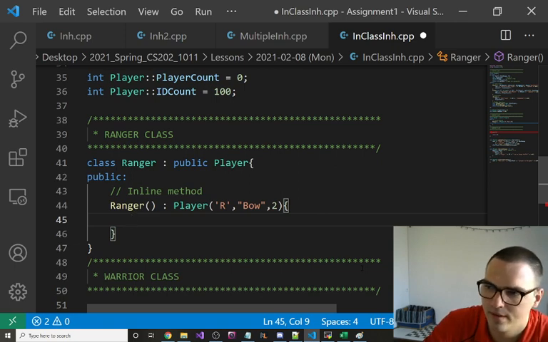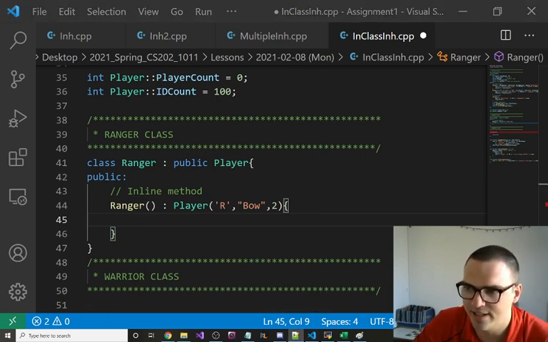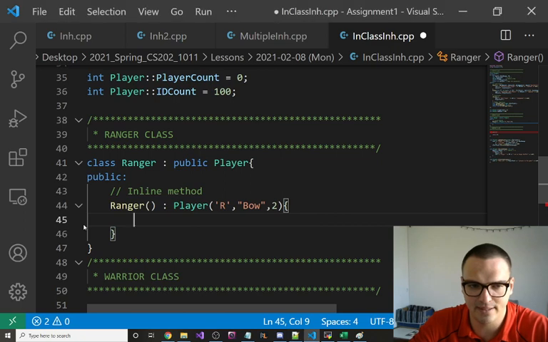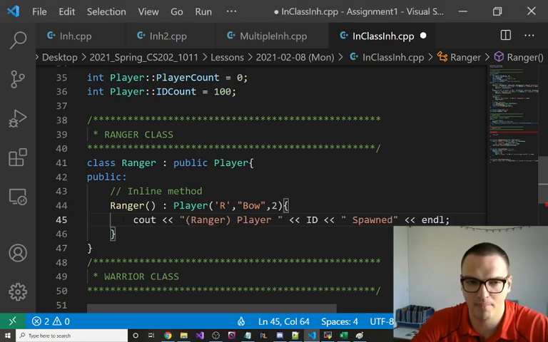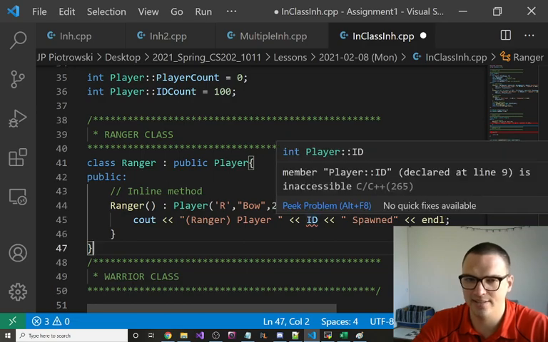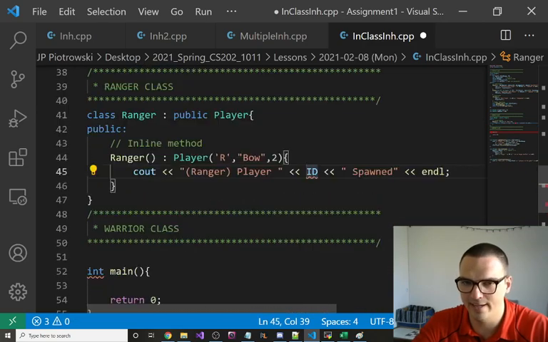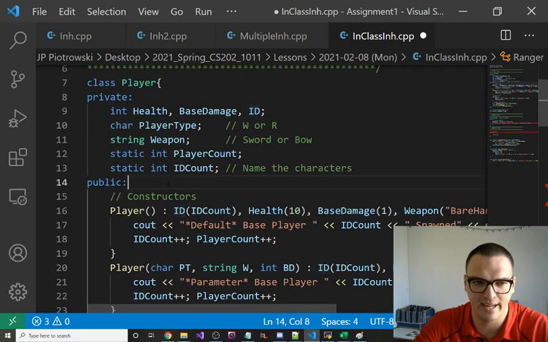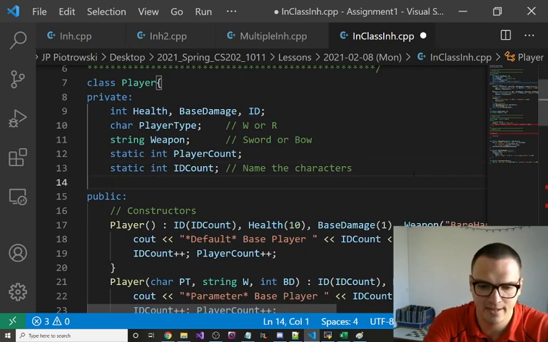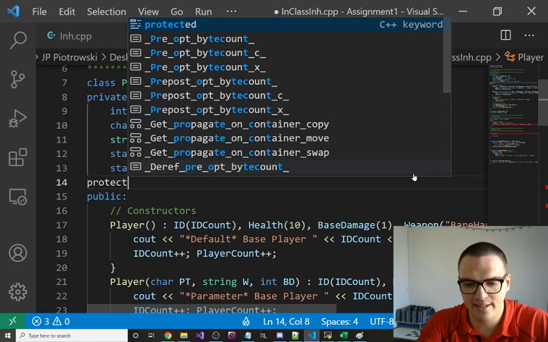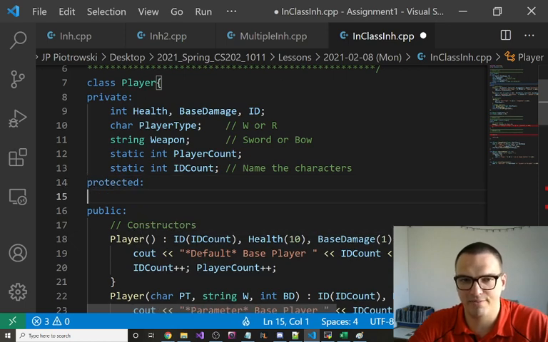Yep. And then we're just going to do a cout statement. Once again, I'm going to copy paste it. Hope you don't mind. What does it say? Oh look, it says that this player ID is private, right? It says that this is private and I can't access it. So let's fix that, because I at least want access to the identifier.